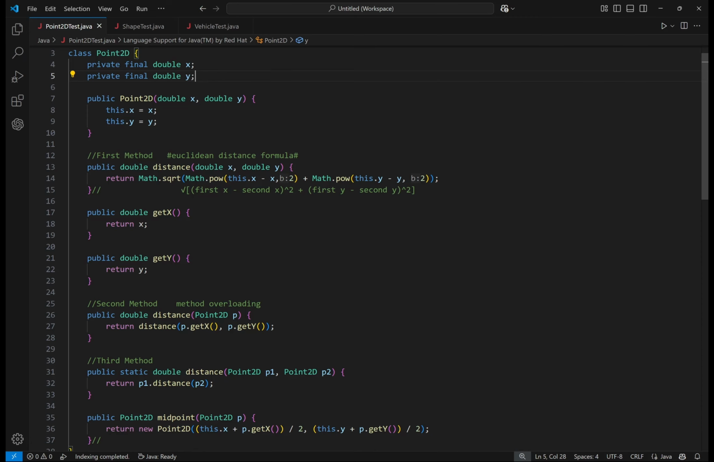And here are the distance methods. The class implements three different methods to calculate distance. The first method uses the Euclidean distance formula. Here is the formula: sqrt means square root, and pow means power of 2. So it means this power of 2 plus this power of 2.